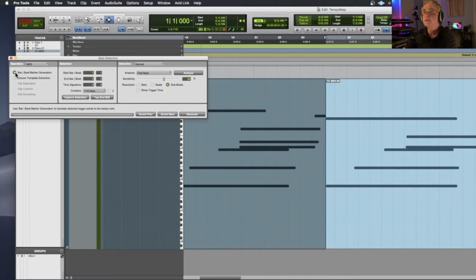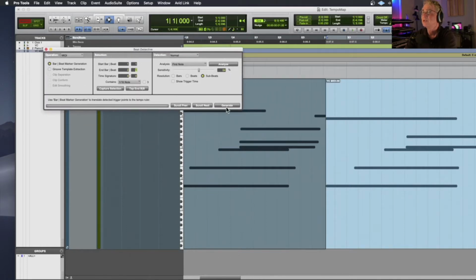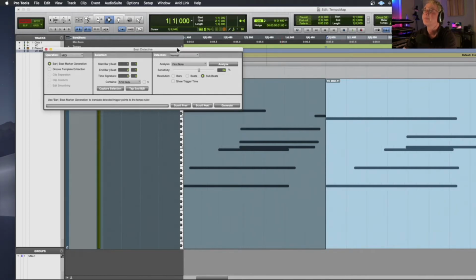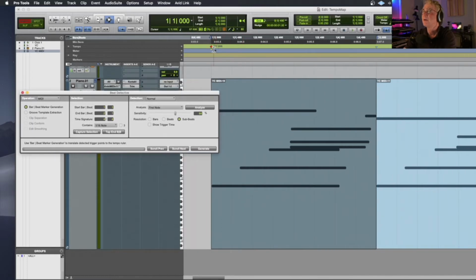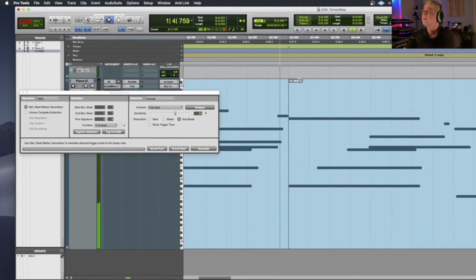And I'm going to make sure that our operation is set to MIDI, not audio. And we want bar beat marker generation. We're starting at measure 1. We're in 4/4, and we're going to actually end at measure 2, beat 1. And then we're going to generate. We want everything to stay where it is. All right? There we go. And now we notice that we're at 67.606 is our tempo. And this starts right on the beginning of measure 2.